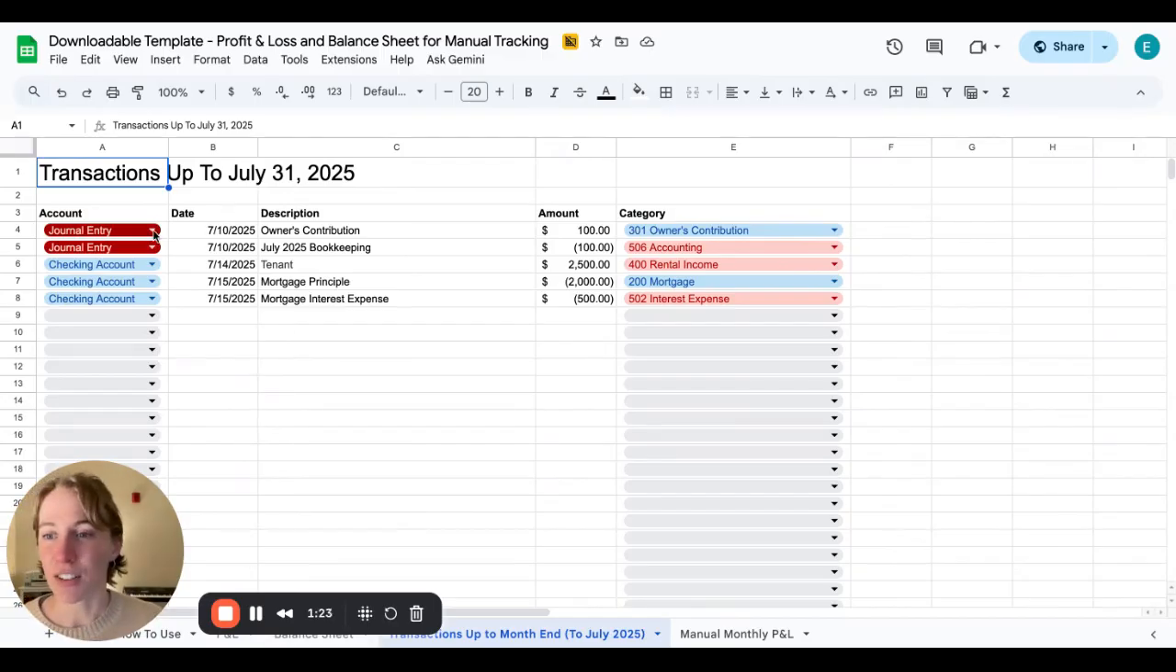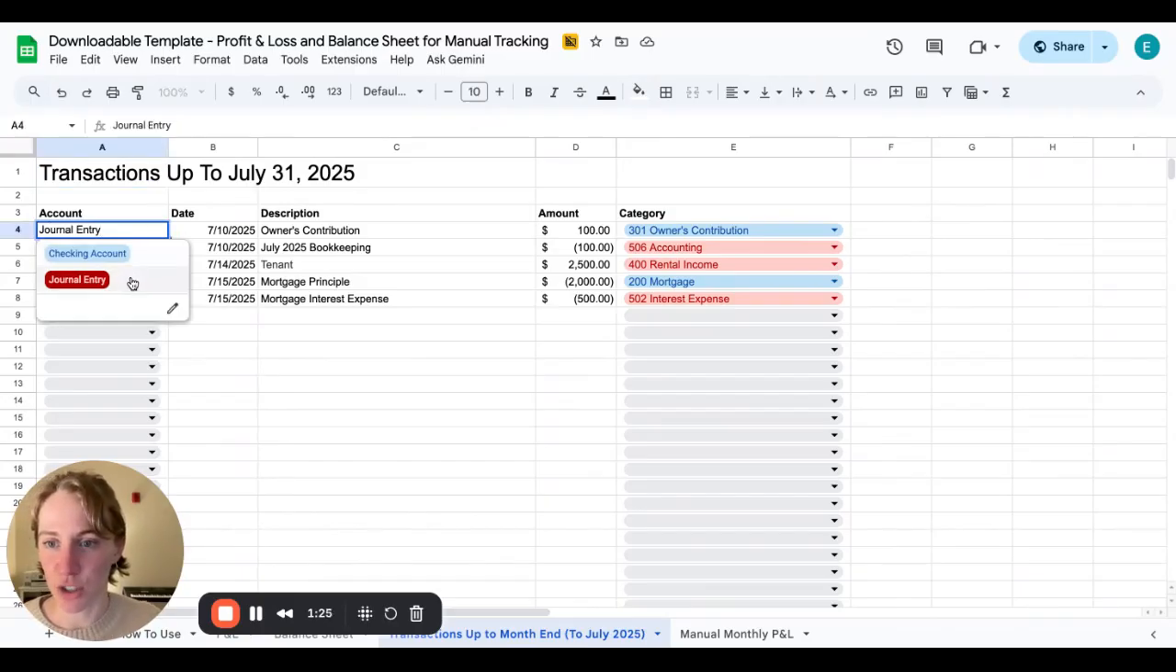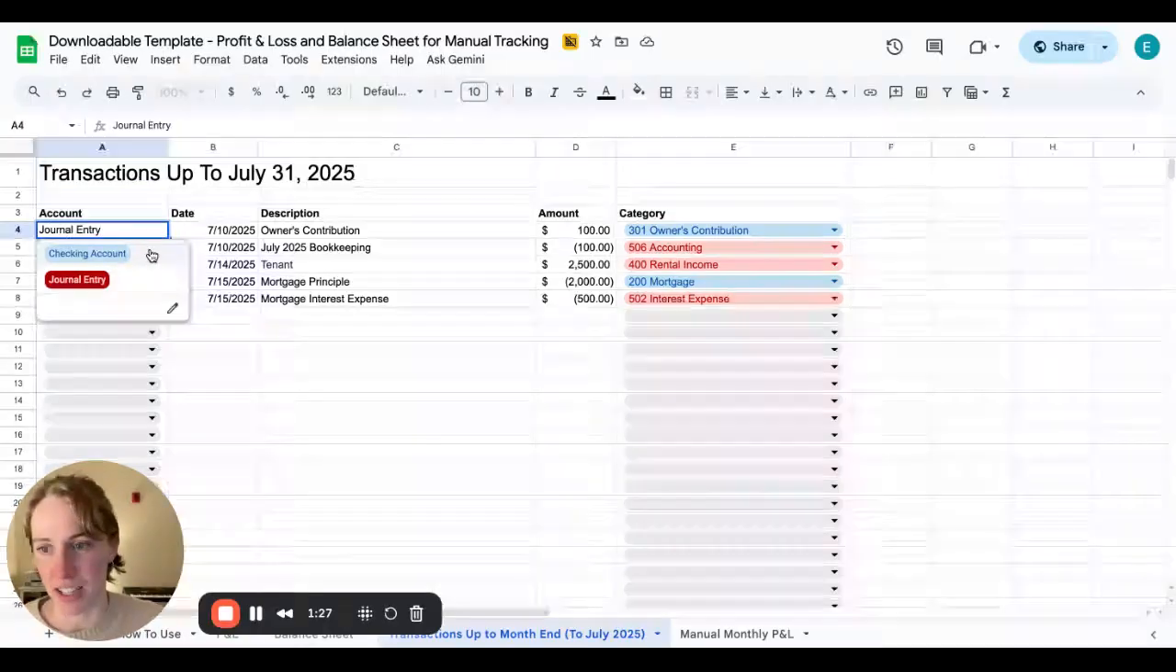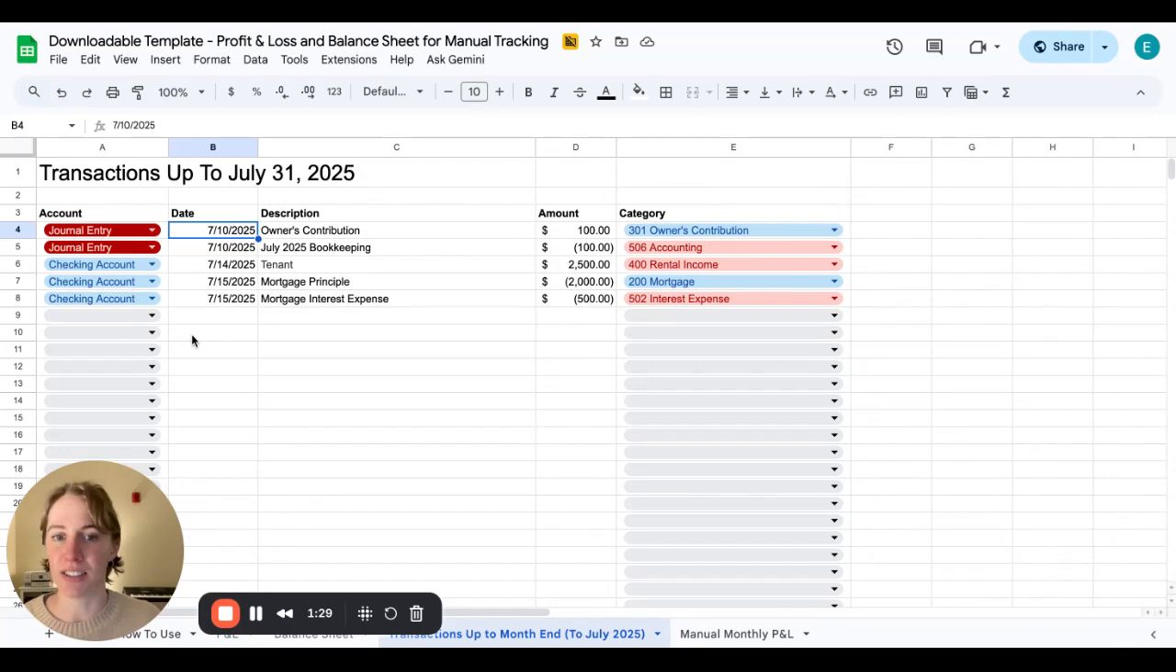So I've got 2 types of accounts. I've got a journal entry account and then I've got a checking account. The journal entry doesn't affect anything in the bank account, but it lets you tweak things on the balance sheet. It lets you add an owner's contribution or add an owner's distribution. That's kind of more fancy accounting stuff. You might not need to do that.